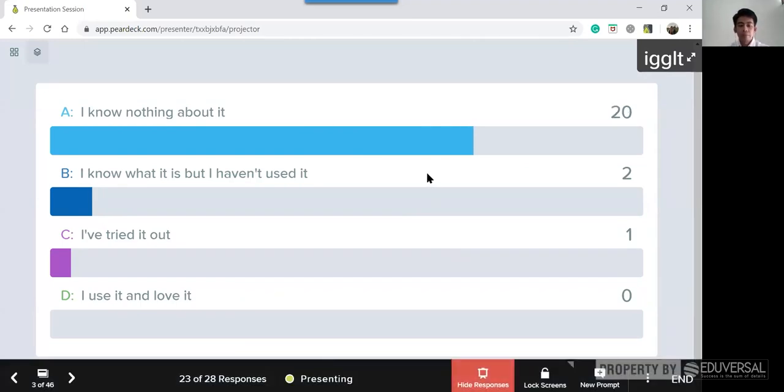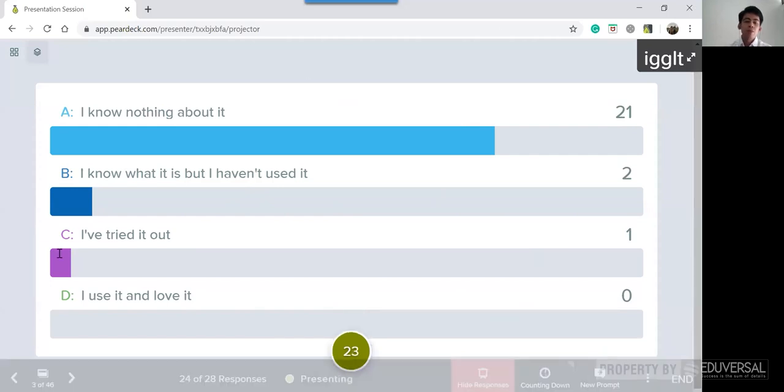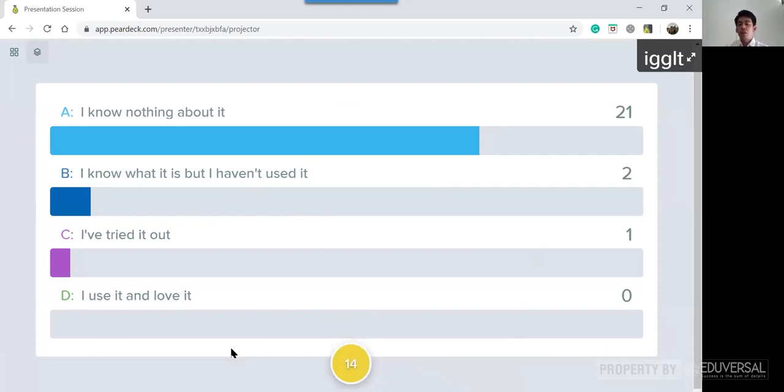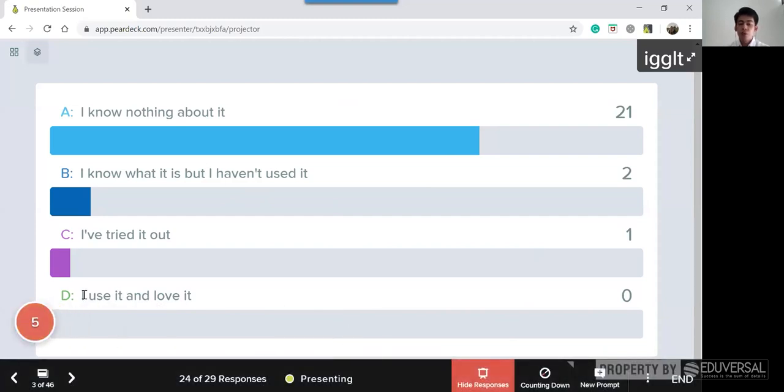Okay. There are 28. Let me give you, for example, another 30 seconds to answer this question. You can also give some time like this. Most of you haven't tried Pear Deck. So when the time is finished, they will directly lock the student screen, so you cannot enter the response anymore. So it's good for students to look back at our Zoom screen, and then you can explain something.